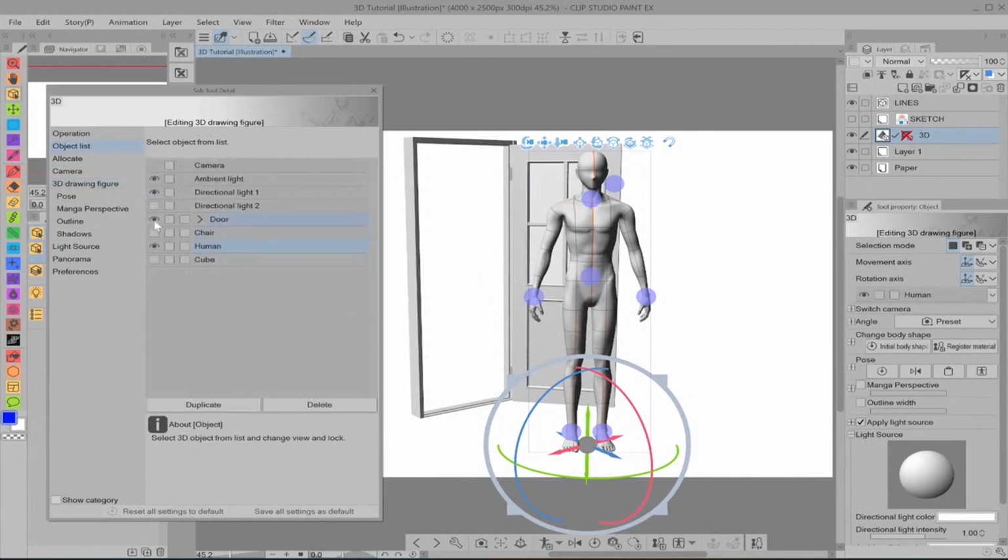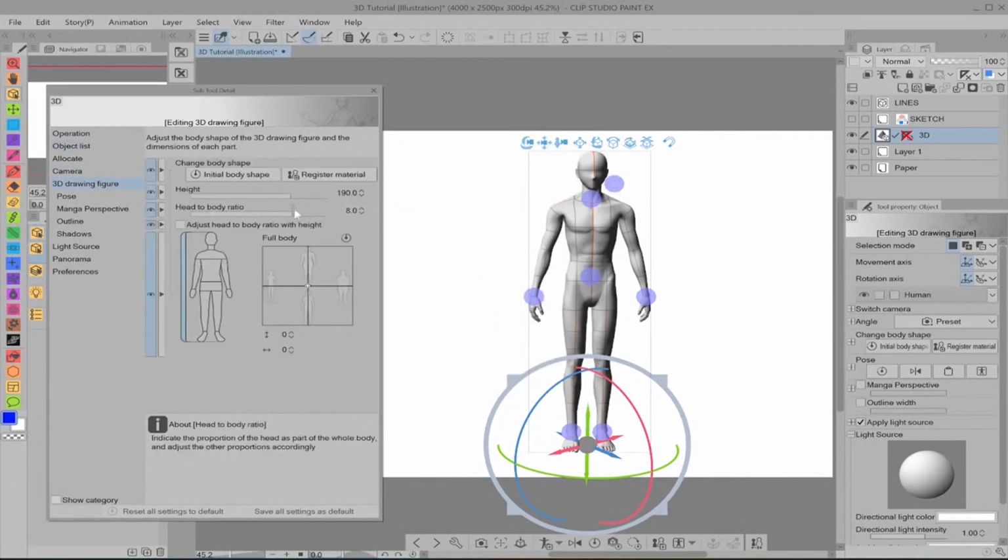Let's get rid of the door. Height and body ratio. So for children, if you want to make a kid, if you want a kid's height, I'm not really sure how tall kids are, but I'm going to go 100 centimeters. Whatever.